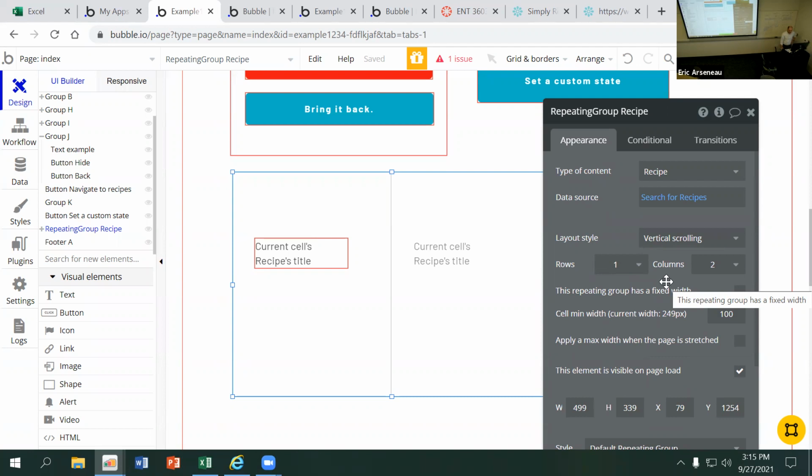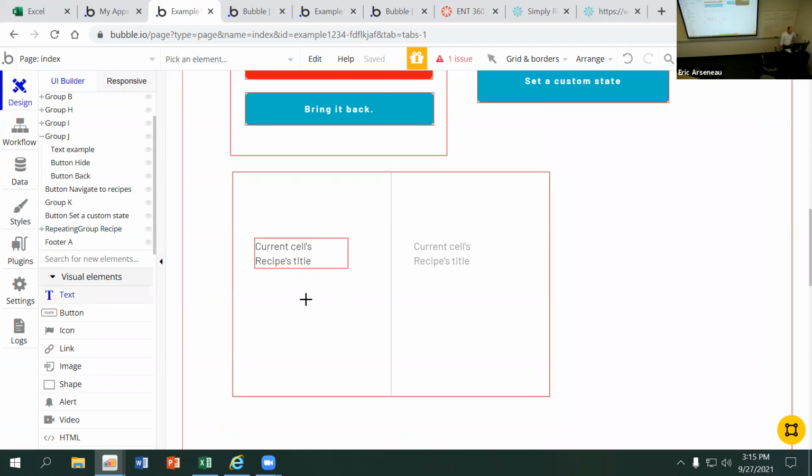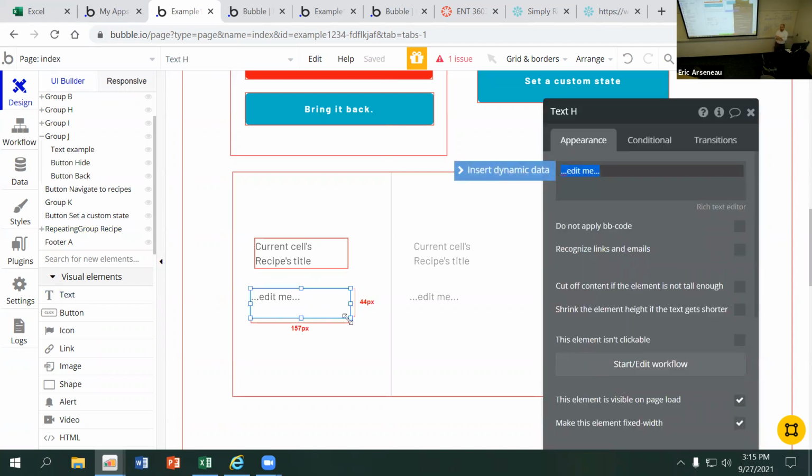And then you put a text box in there? Yep, so I grabbed a text box and I dropped it inside this left one. For some reason, I set it to 1 row and 2 columns, and it's giving me 2 columns and 4 rows. I think it's just because, oh, is it fixed width?